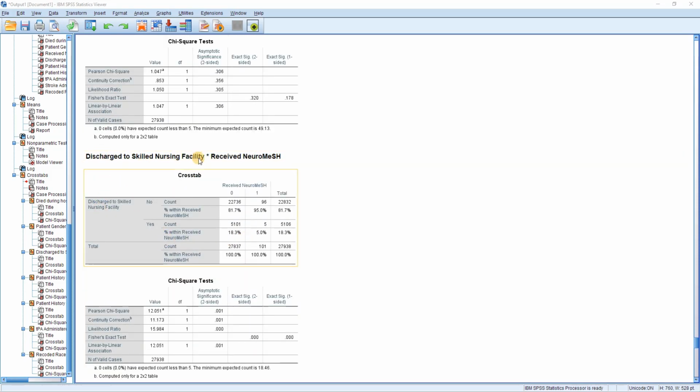All right, discharge to skilled nursing facility. All right, here. So the p-value for the Pearson chi-square test for patients discharged to a nursing facility is 0.001. So this p-value is telling me that the difference in the number of patients who were discharged to a skilled nursing facility that received the neuromesh and the patients who did not receive the neuromesh, the difference between those two groups is significant.